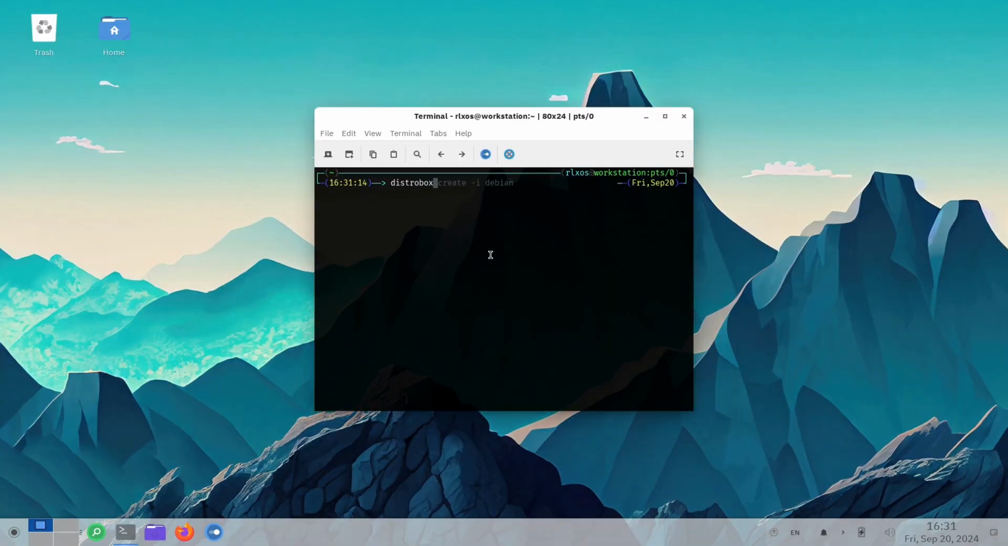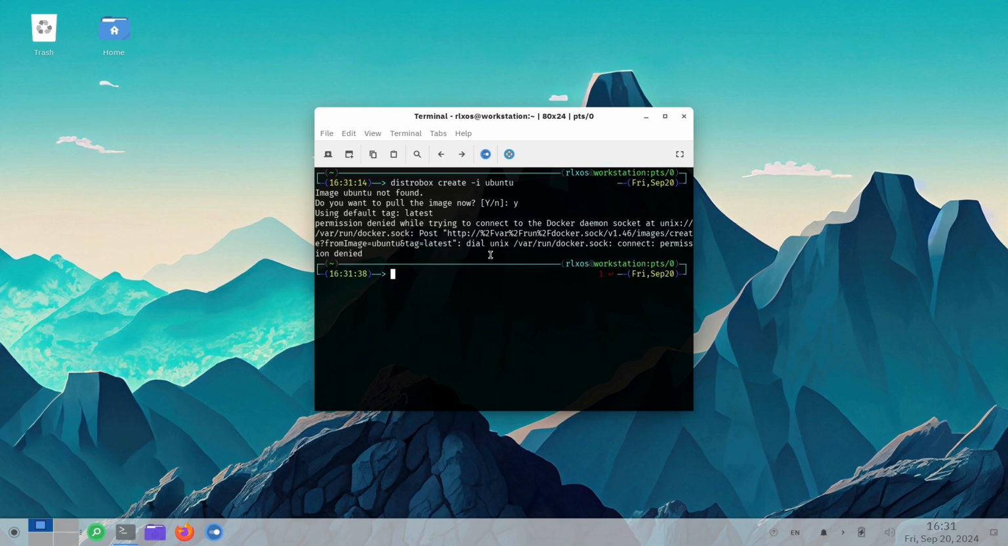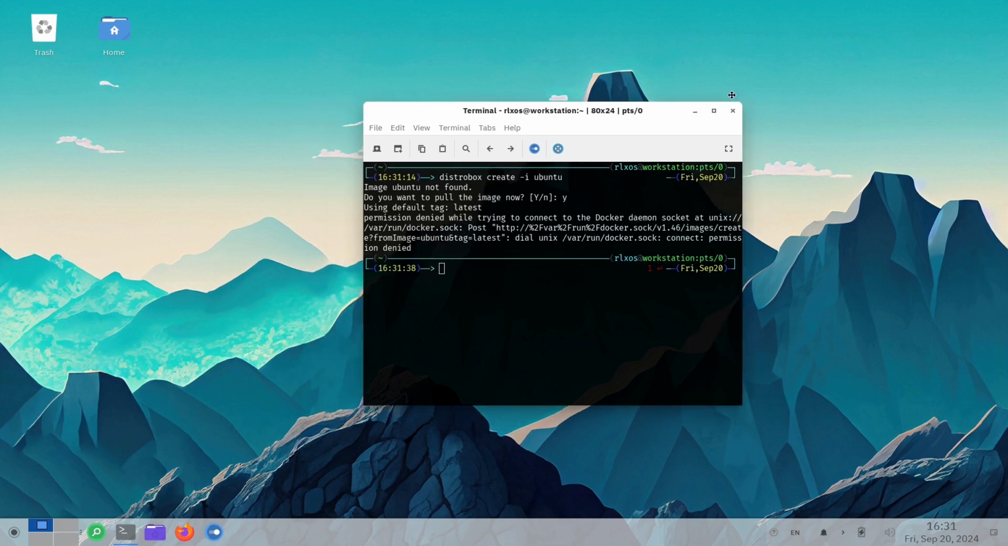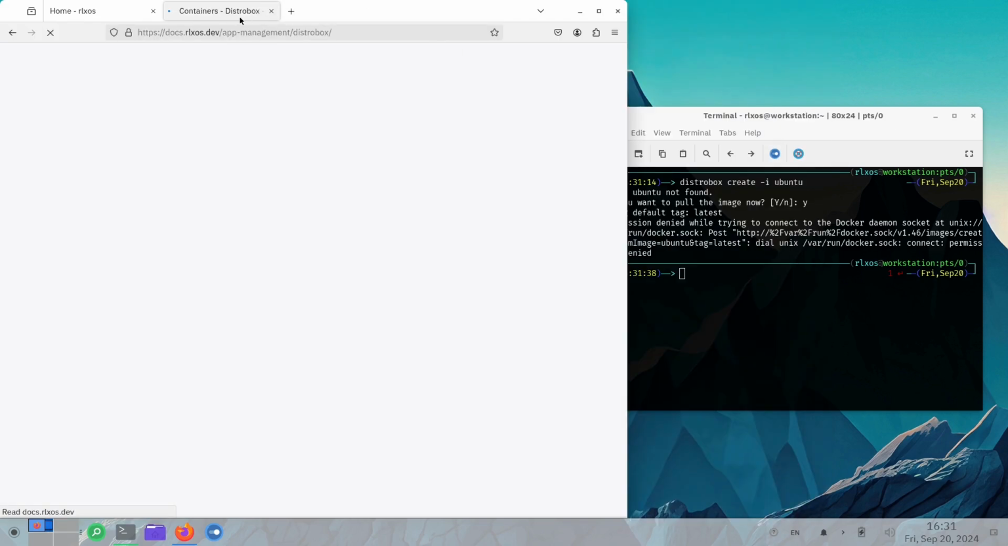Distrobox create -i, and we'll do the Ubuntu again. Let's see if we can do this. Still telling us permission denied. So I don't know why there was nothing in the documentation, but I'm not quite sure exactly why it is not allowing me to do that.